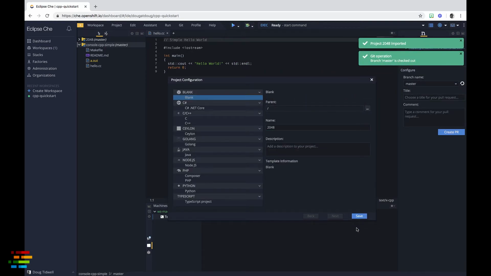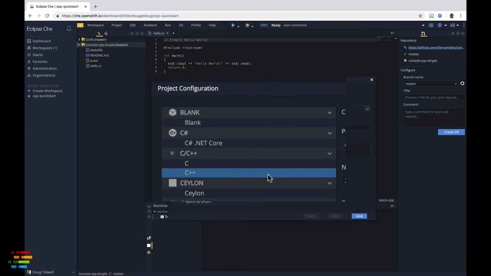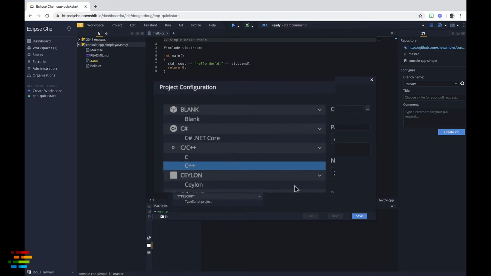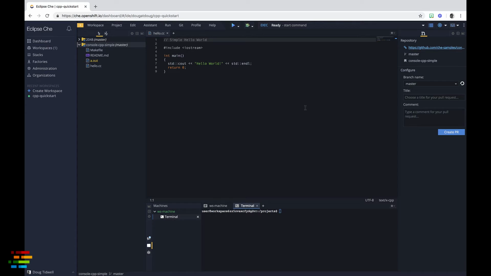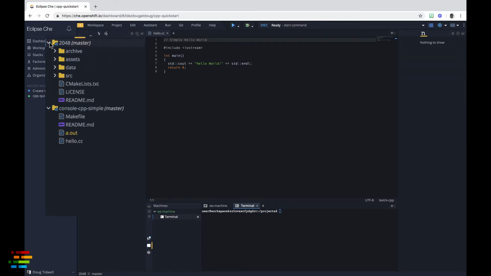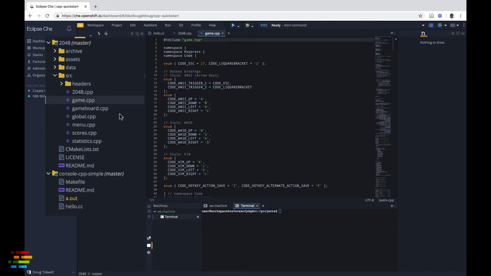Once the code is imported, tell Che that this is a C++ project. That enables syntax highlighting and other nice features. Click Save, and we're done. Expand the project and look in the source folder. 2048.cpp has the main method, but game.cpp has most of the logic.